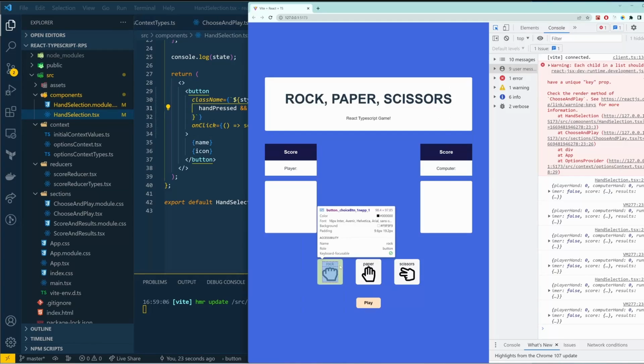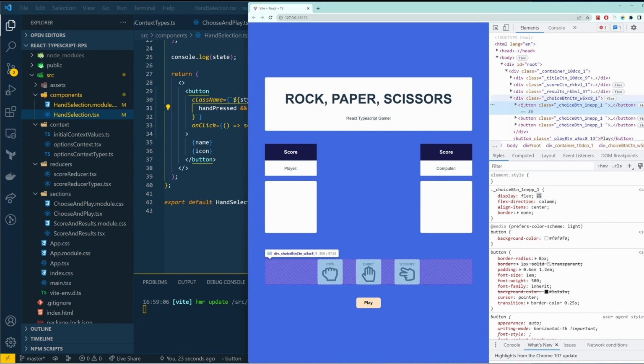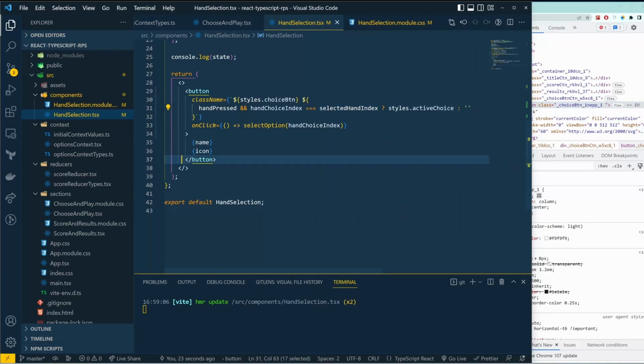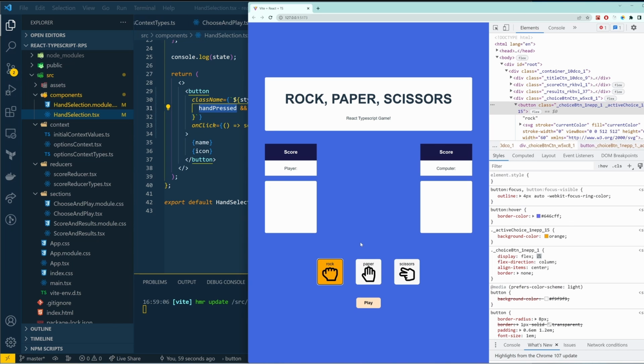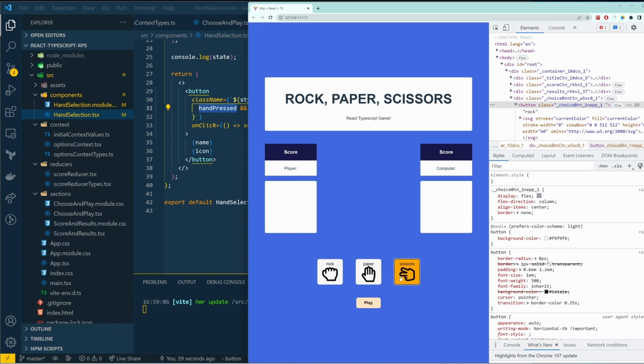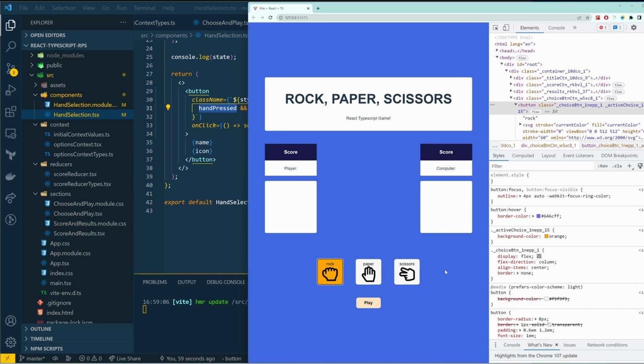Actually, it's not working. So let's just double check what's in here. We got the button, but the class is not being applied, as you can see. So we definitely have it, because look, it says hand pressed. So we need to click on it. If we don't click it, it's not going to work. So let me click. There it is. Now it's working. If I click this one, now this is the one that is selected. So it's all working fine. Perfect. All right, so let's just carry on.